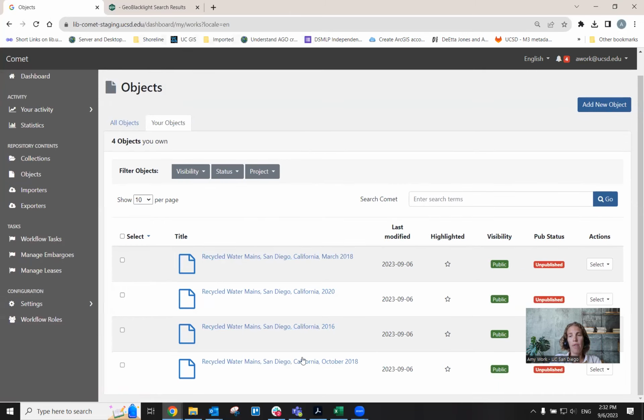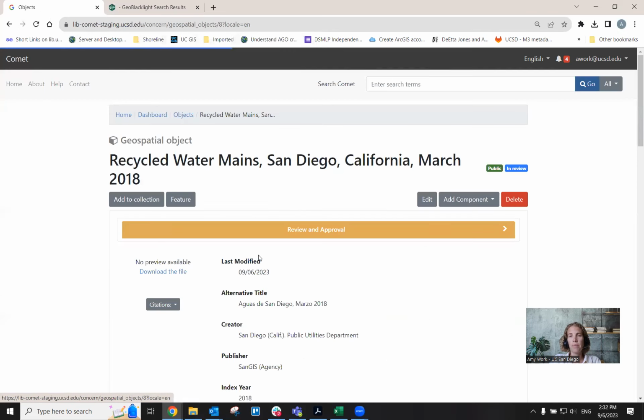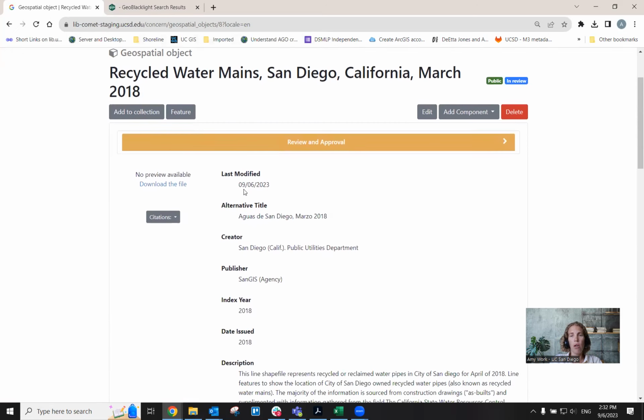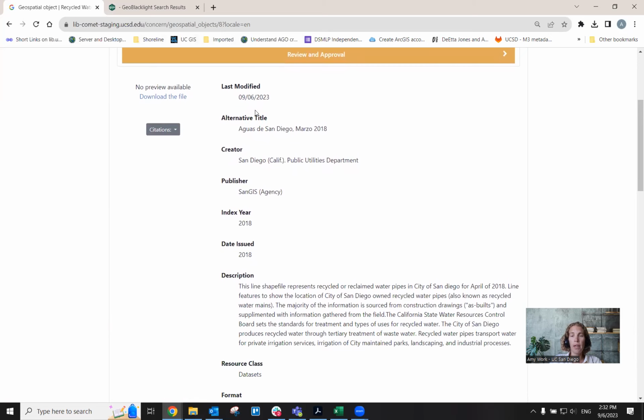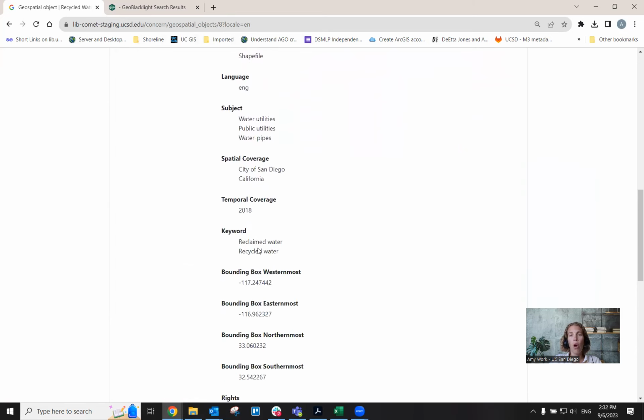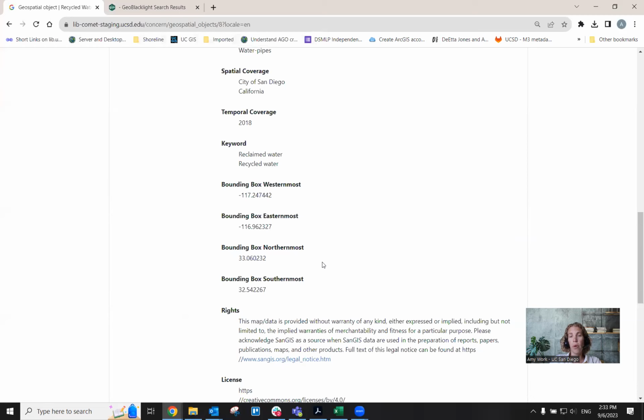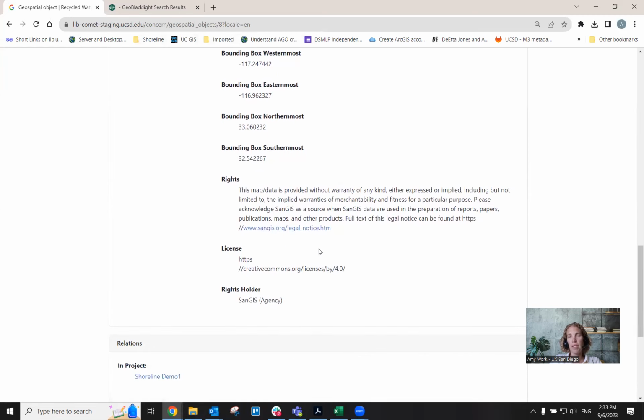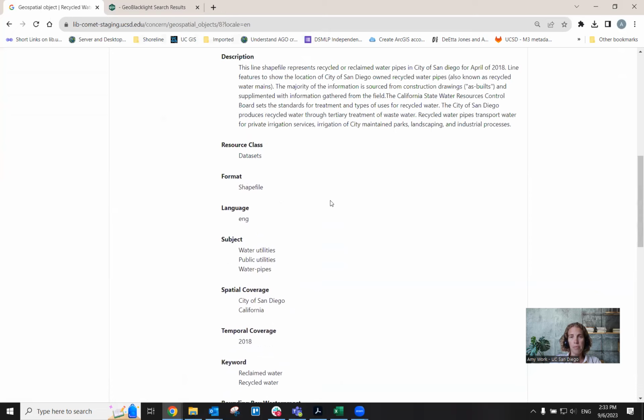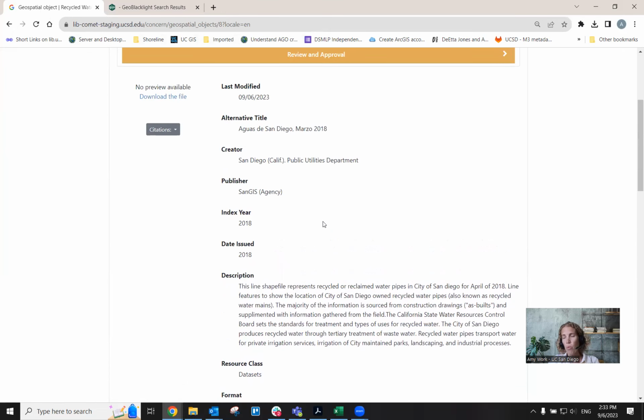And I see that I have 4 objects in Comet. If I take a look at one of these, let's take a look at the March 2018 recycled water mains. So this is where we implemented the 1-step review process. I can go through and see all of the metadata fields that are aligned with the M3, the description. All of this is information that was pulled from my CSV that we are providing and populating Comet, and then Comet will take this and publish this to Shoreline.